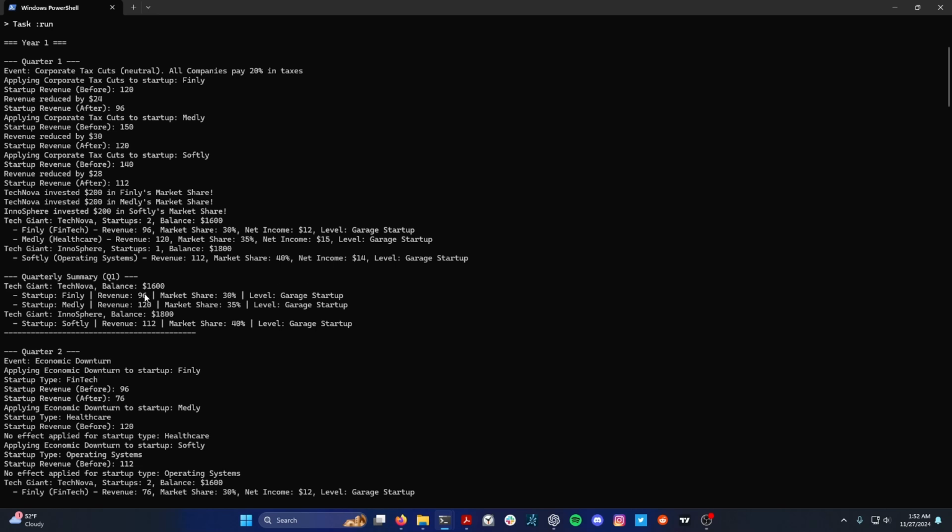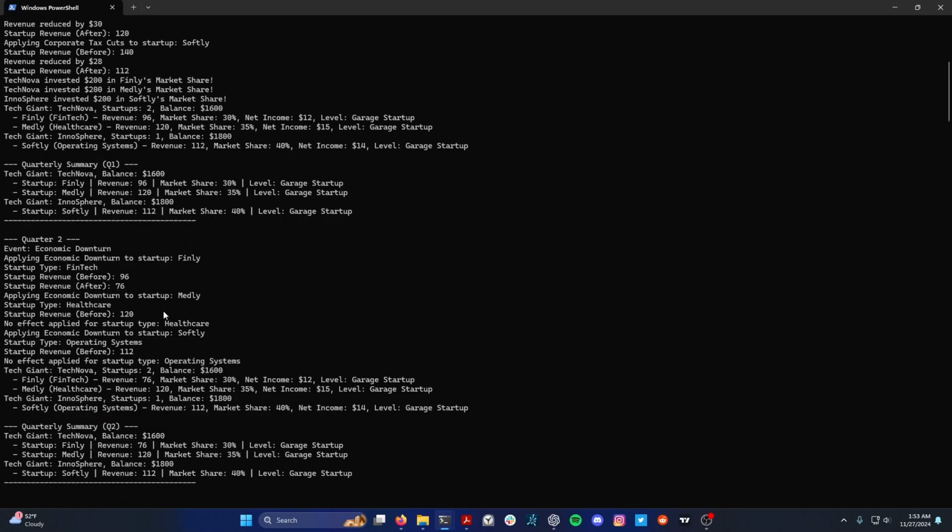As you can see, the revenue has changed from the initial points, which was 120, and it's changed to 96. And it was 150 for Medley, and it went to 120. And for Innosphere, it went from 140 to 112 after paying the 20% taxes.